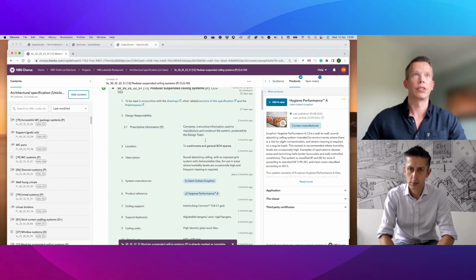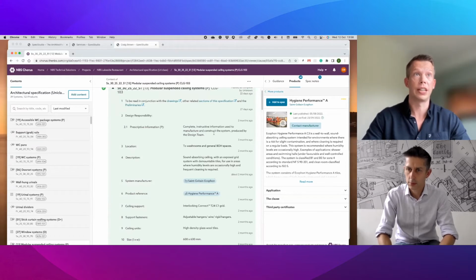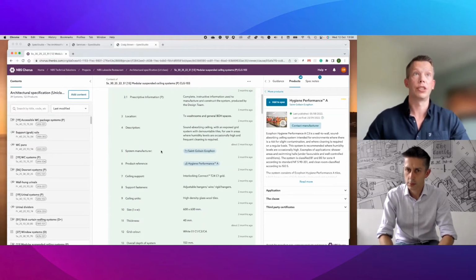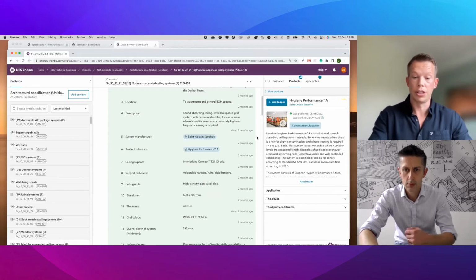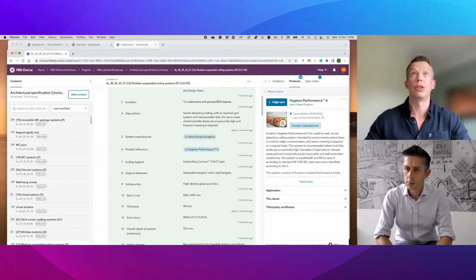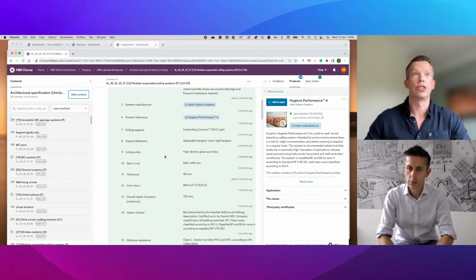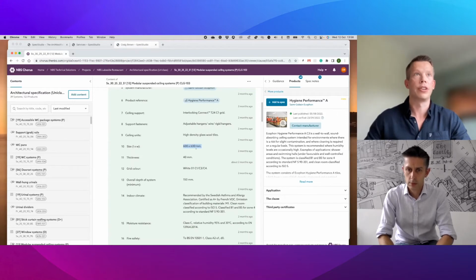So again, it's complete instructive information used for the manufacturing construct the system produced by the design team. So again, this is proprietary systems. So you can see here, it's a Saint-Gobain system. Comes up here, nicely on the right-hand side. When the manufacturer provided these systems, all these systems with NBS source, obviously we can use the nice little feature here. So it adds it straight into the specification. And then we can obviously amend this to suit individual requirements.